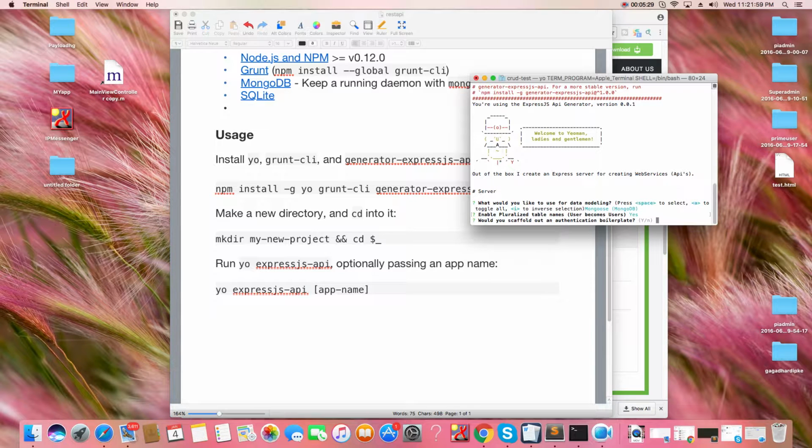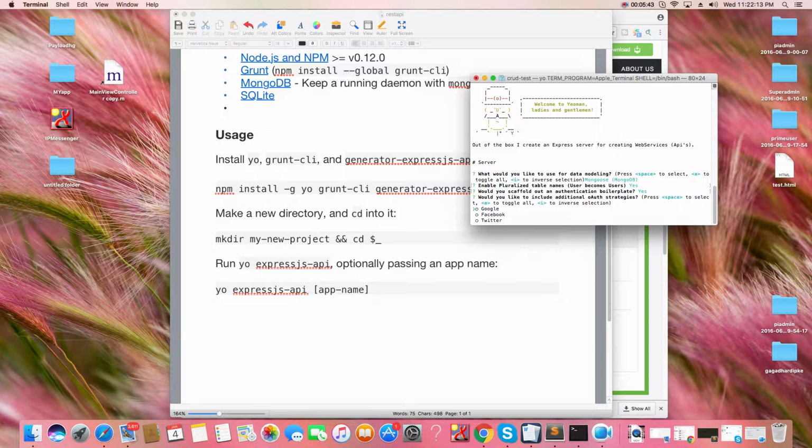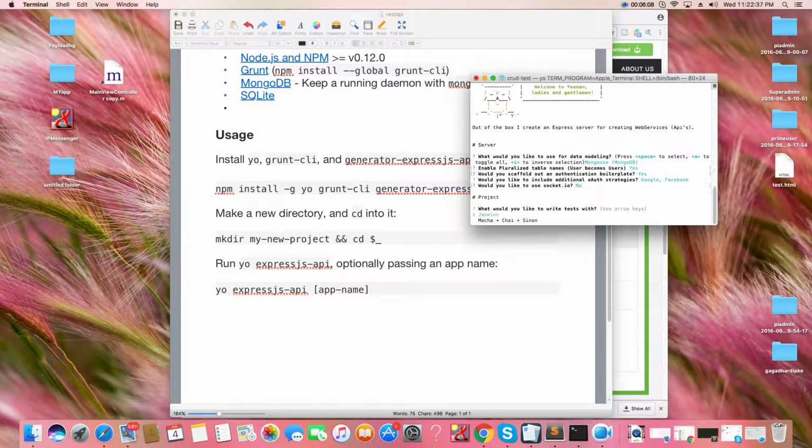Would you like to scaffold out authentication boilerplate? Say yes. For authorization, you can check anything, this will be configured by default in your project, so you can see that also. Then Socket.IO, we are not going with Socket.IO.